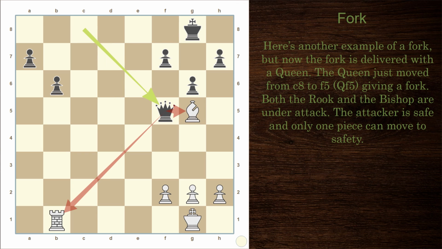Here's another example of a fork using a different piece. This time we're using the queen to apply the fork. So we move from c8 to f5, and again, the queen just moved there, giving the fork. Both the rook and the bishop are under attack, and the attacker is safe, and only one piece can move away to safety.